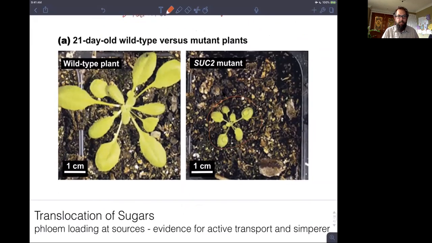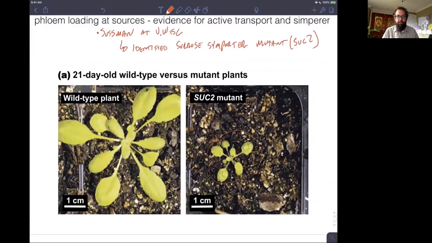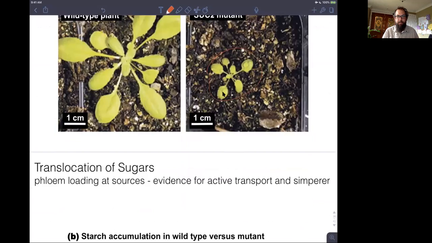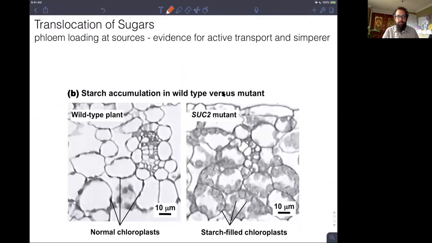If we look at some anatomical evidence, at leaf cells, we have here a vein. This is where the phloem is. This has xylem and phloem in it. We see chloroplasts, and this is the wild type plant on the left-hand side. We see some normal chloroplasts. There's not much to see, but we see these mesophyll cells that are photosynthesizing with their normal chloroplasts, and then that vein adjacent to them.